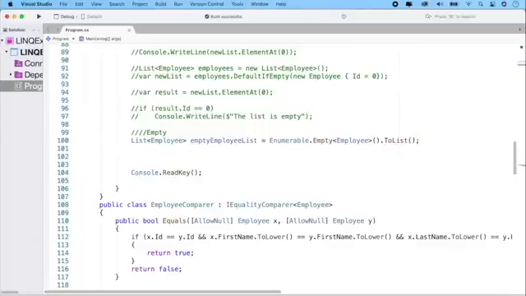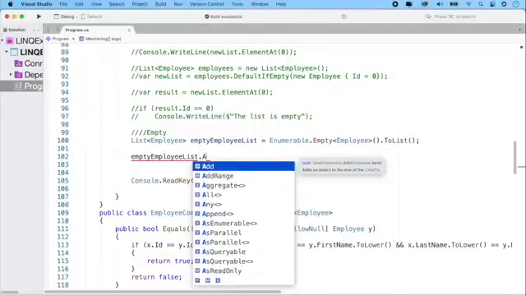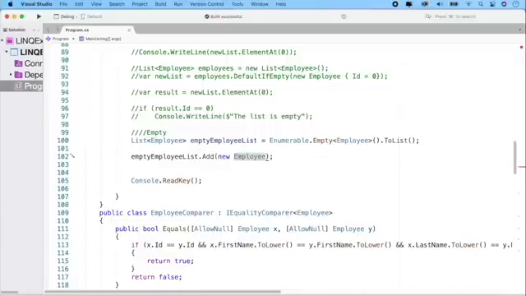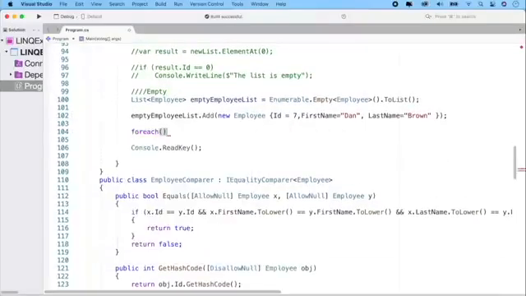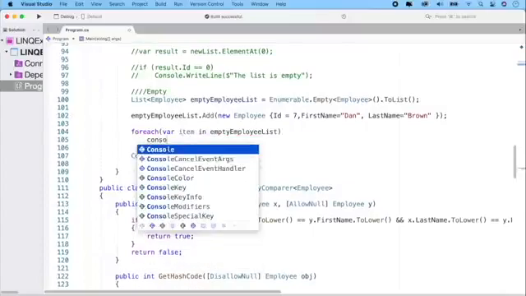So for good measure, let's add a new Employee item to our new list that we have generated through the use of the Empty method and the ToList conversion operator. Let's write code to write the items, or in this case one item, stored in our new list to the screen.